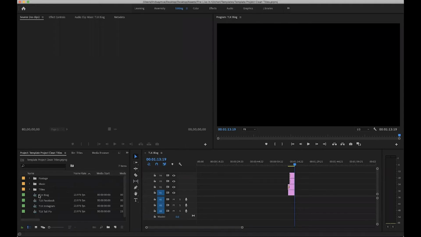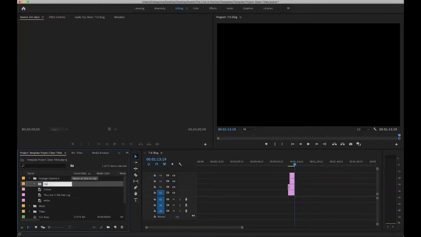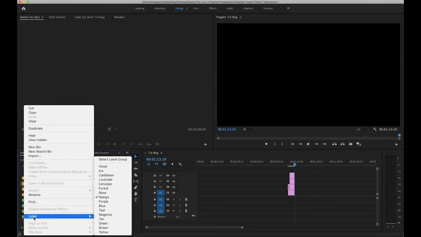You can see over here on the left I have 4 sequences set up and 3 bins. I'm actually going to change these bins a little bit. I'm going to name this one Footage Camera A. And Footage Camera B. And then these are just little extras that I have that I'm always using. I'm actually going to change the color of this one. I also have another video about using bins and how to color code if you're interested in seeing that.